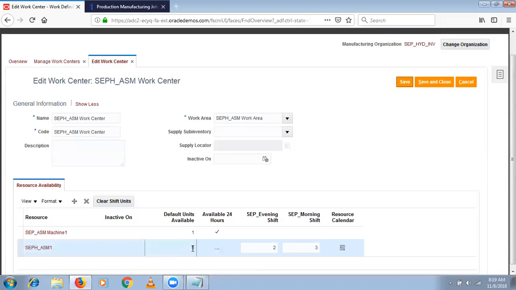Okay, that means assembler 1 is a resource type, a labor resource type. So there are 5 labor people. Labor just means the person who is going to work; it's a standard pronunciation, guys, not how we pronounce it in India. In terminology, whoever is working, we call labor. So evening shift 2 people are available, morning shift 3 people are available. If we enable available 24 hours for assembler 1, that means those 5 people are available 24 by 7. Are all 5 people going to be available 24 by 7?